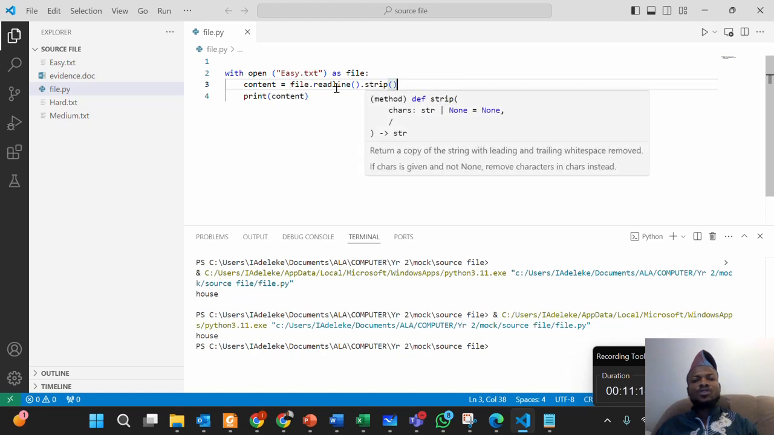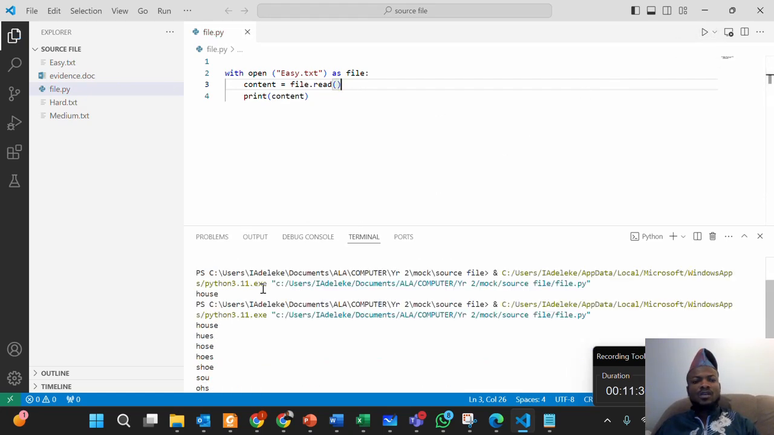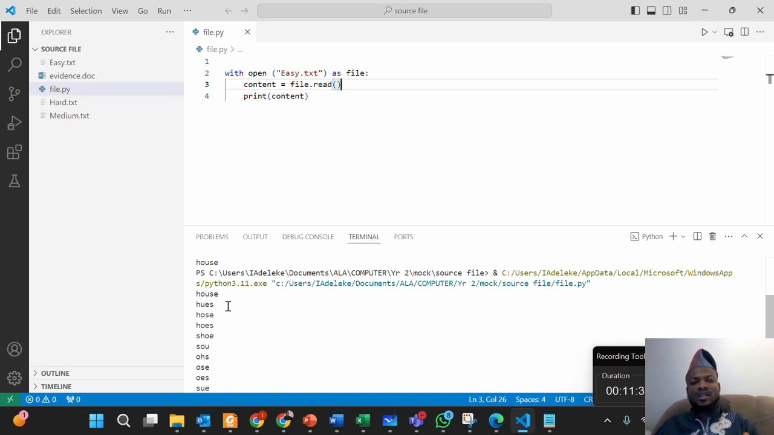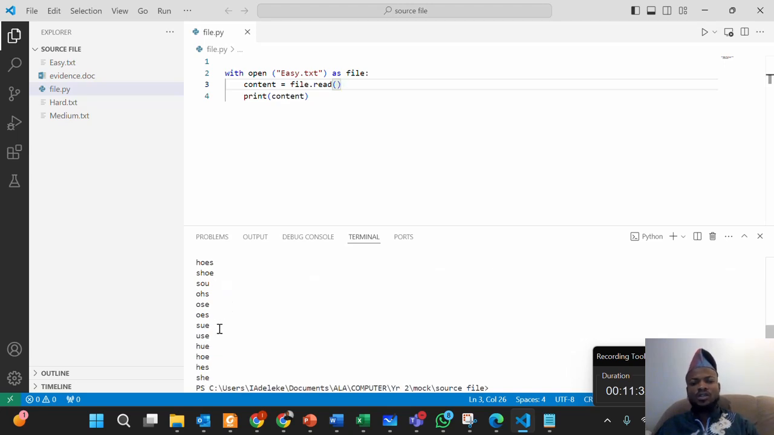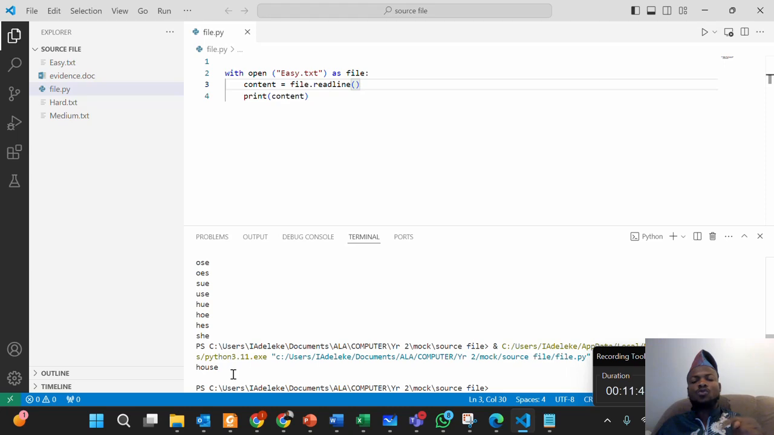So this is a function that can be used to read a line from what? From the file. If you don't use readline, and you just use file.read only, then you run this. Can you see? It reads everything in the file, house, use, and so on and so forth. Do you understand? But if you use the function readline, it reads only the first line in the file.